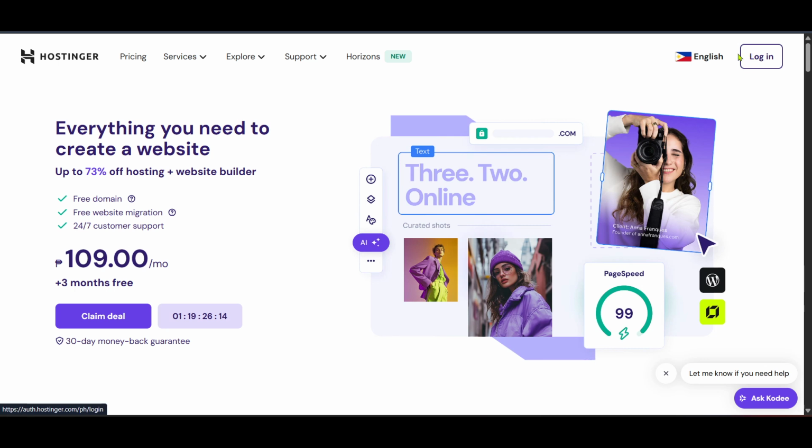Please provide your login credentials to access your Hostinger account. After entering your details, click on Login to proceed to your dashboard. Once you're successfully logged in, you'll be redirected to Hostinger's main interface.